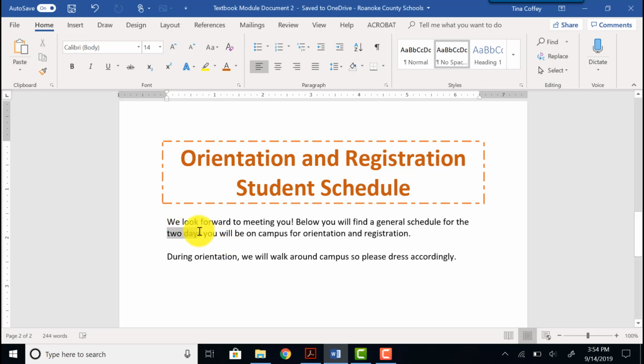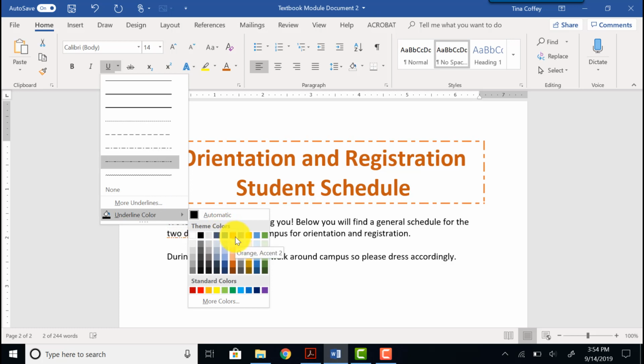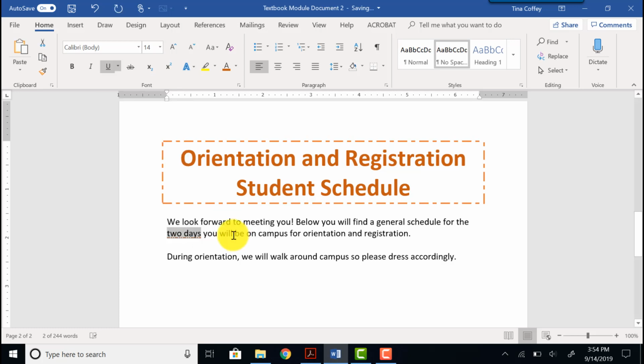Now let's take a look at underlining. I'd like to underline 2 days, so I'm going to select 2 days. And then here's my underline button. This is kind of a neat feature of Office 2019. You have some options on what kind of underlining you want to do. So I can pick a dotted line if I want for my underline. I can also pick a color for it as well. So we're going to do the underline color Orange, Accent 2.